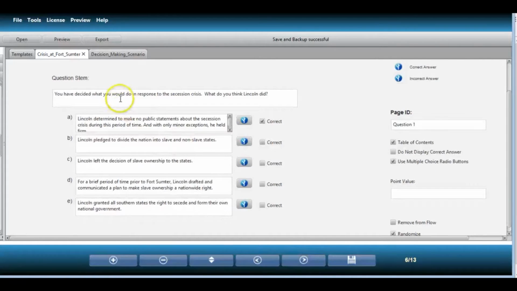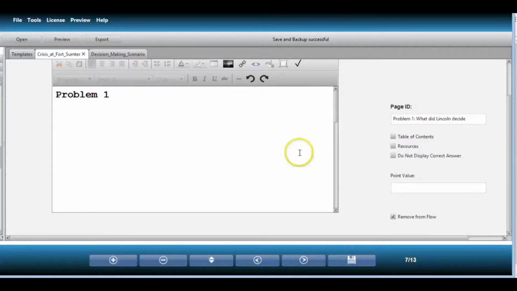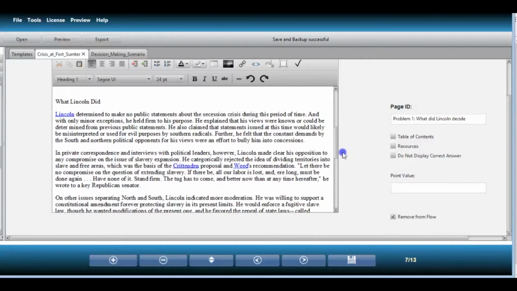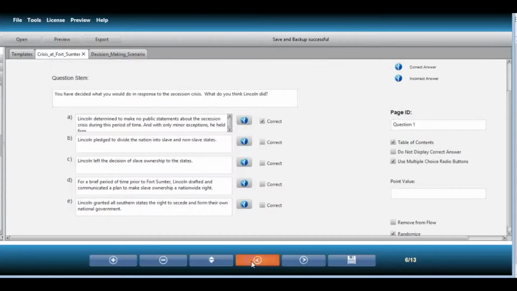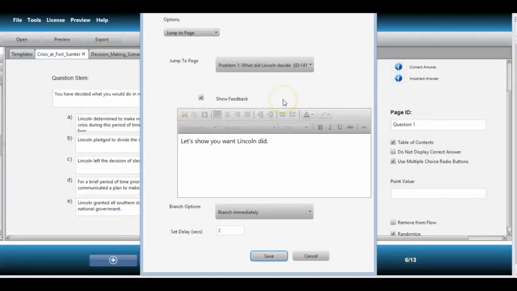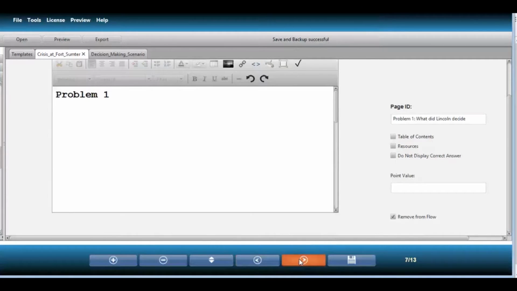We had a question, and the question unlocked what Lincoln did. And so we talked about branching, and choosing a correct answer would branch students to what Lincoln decided for problem 1, but we repeated that for the wrong answer. So no matter how the student answered, they eventually saw this information here.